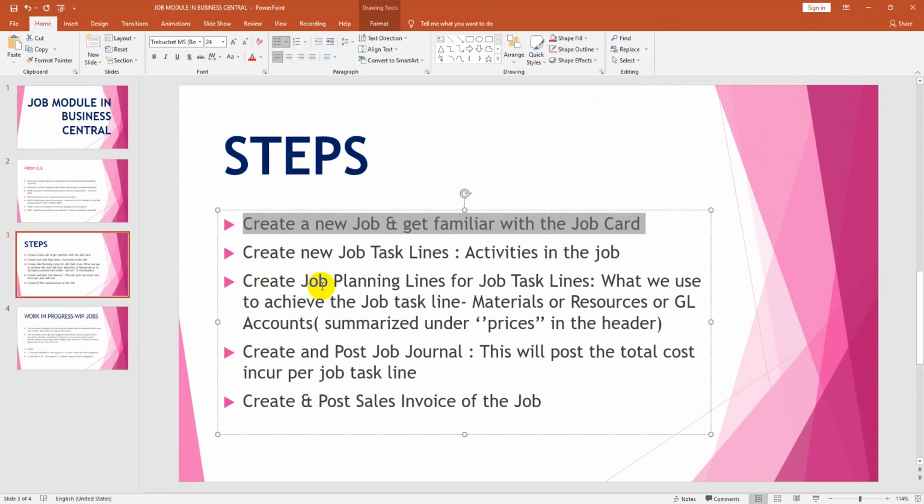So now that we have this, we have done the second step, that is called the third step rather, create job. The second step, create new job task line. That's activities in the job. What are the activities? What are you going to offer the client? What are the things? And these are the things you're going to be invoicing for. What are the things you're going to do within the job?